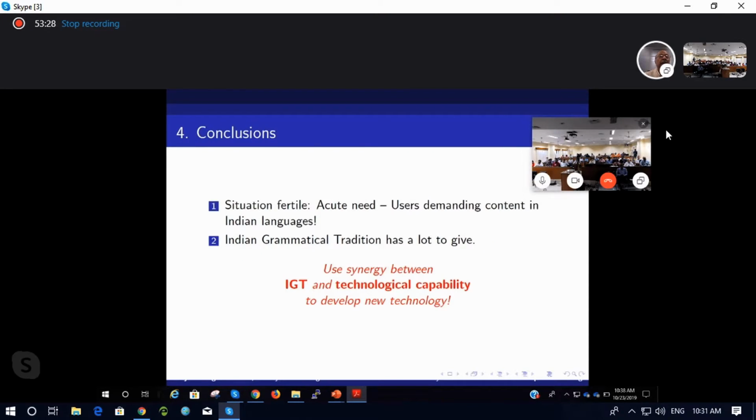Okay, so let me end now. I've reached the final slide. So first of all, the situation is very fertile. There is an acute need. Users are demanding content in their own languages. This is the time to step in. And the Indian grammatical tradition, I believe, has a lot to give in terms of theories, in terms of understanding, and that can very directly go into technology. So there's a very natural synergy between the Indian grammatical tradition and the technological capability that we are seeking to develop. Thank you.